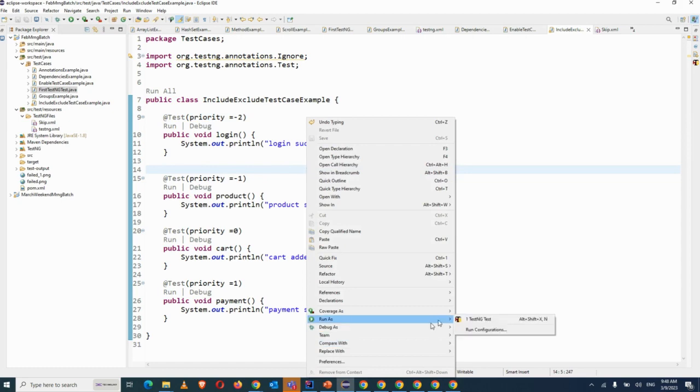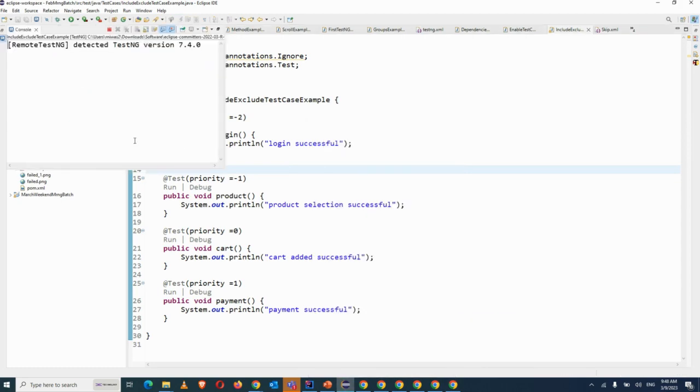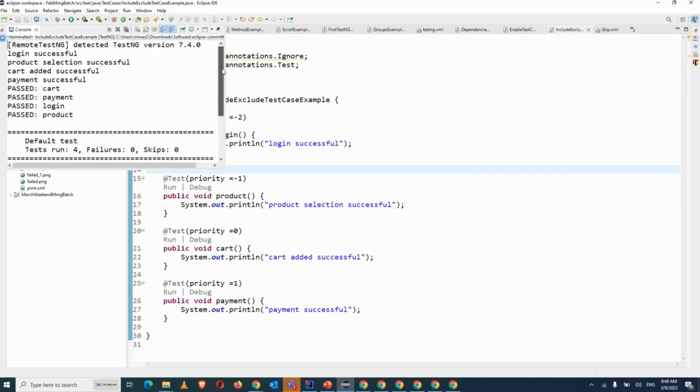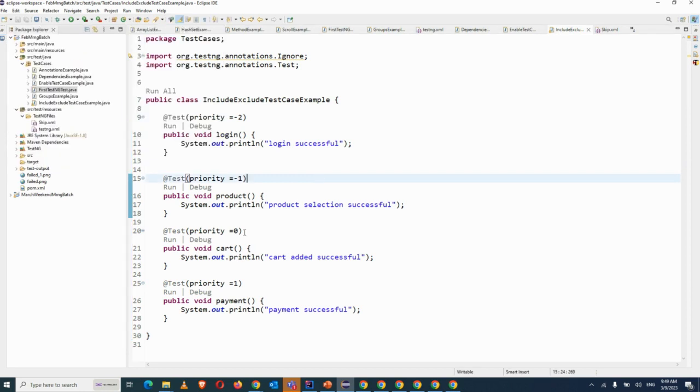So if you see the sequence order for the execution here, first of all login has been executed because it has the lowest value for the priority. Minus 2 is the lowest. And after that product selection has been executed because it is minus 1. Then cart is 0, and payment is last. So this is how you can define 0, or even define the values in negative as well. Whatever the negative value, that is the lowest value, and that will be executed first.